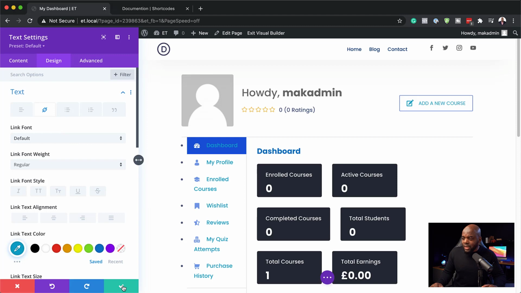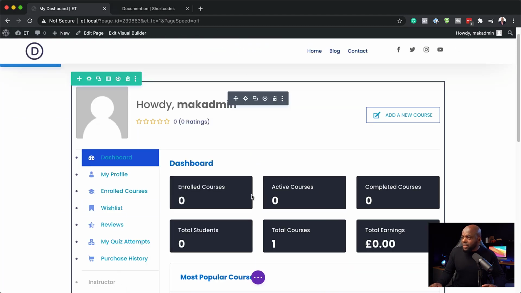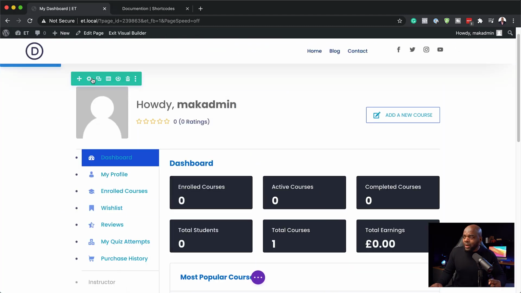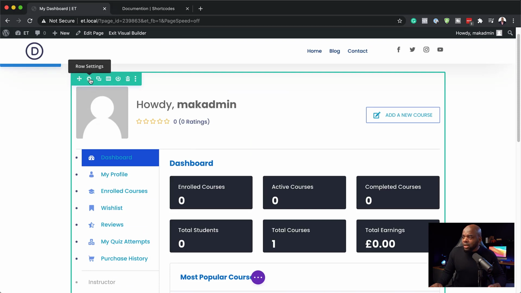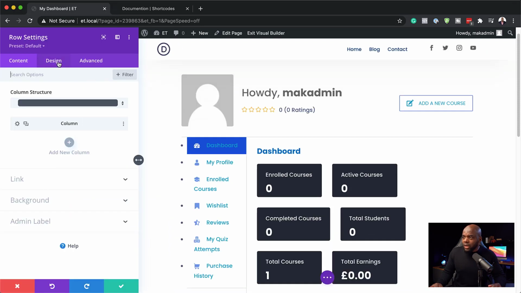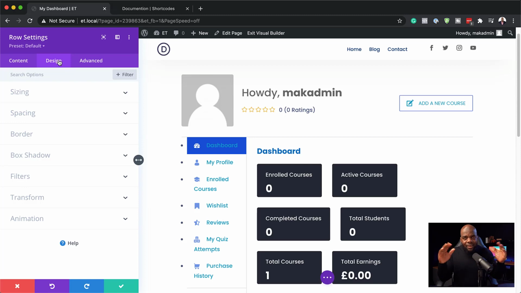So now that I have this all set, I'm going to hit save. And now you can see that our page looks much better. Now we can even go a step further and go in here in our row settings, and what I'm going to do now is to give this a nice background.